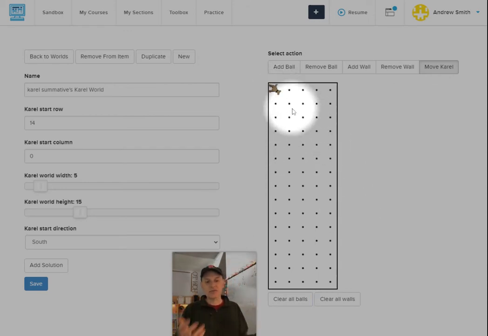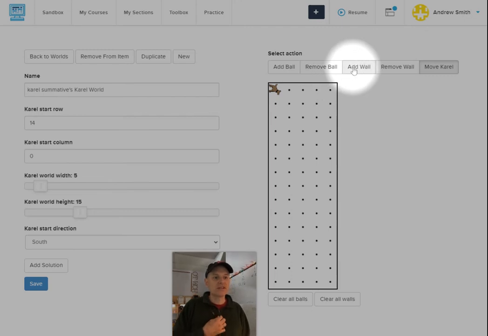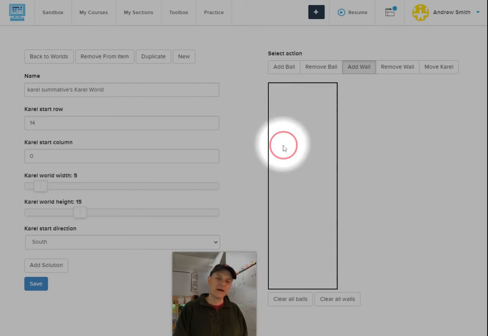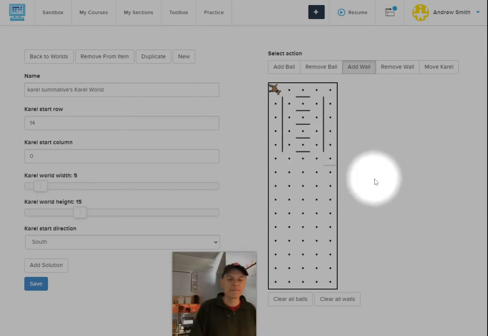Okay, now, so I'm just creating a world right now. I'm not going to move Carol around in the world. I'm going to add some walls to the world. So I click the Add Wall button, and then can just click inside here to add some walls to the Carol world. And I'm asking you to add at least 5 walls to the world. Maybe I'll do this and make some shelves in the middle there.